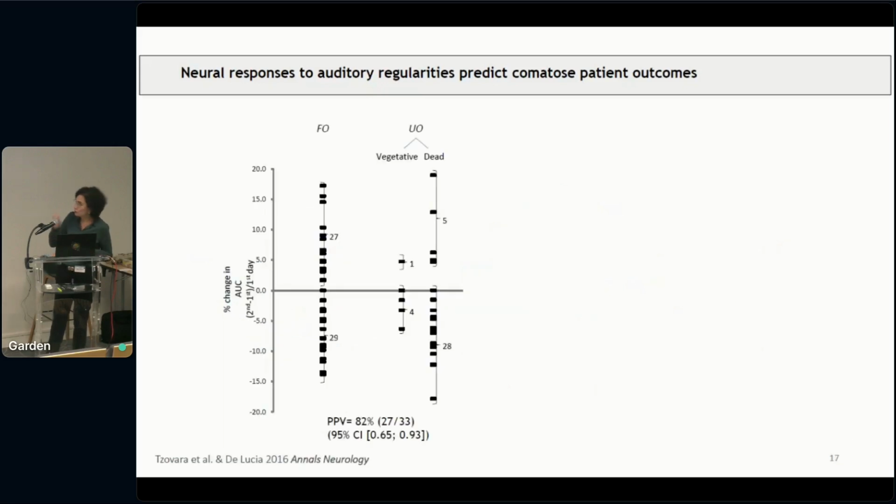And so we computed for each single patient the difference in the decoding performance between the second and the first day. This is what you see here. Each point is one single patient. And you can also see that the vast majority of patients that improve from the first to the second day are those who survive. This leads to a positive predictive value of 82%, based on the fact that we observe an improvement in 33 patients, within which 27 survived.